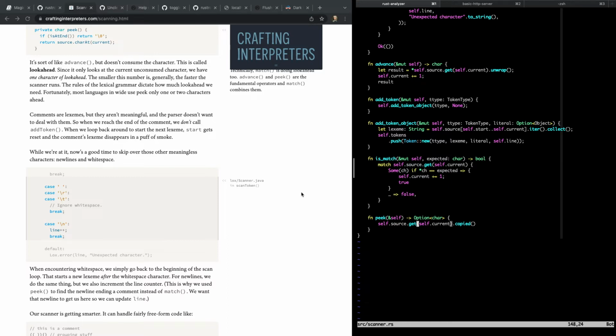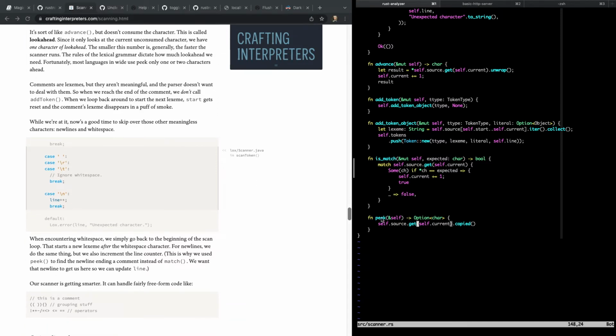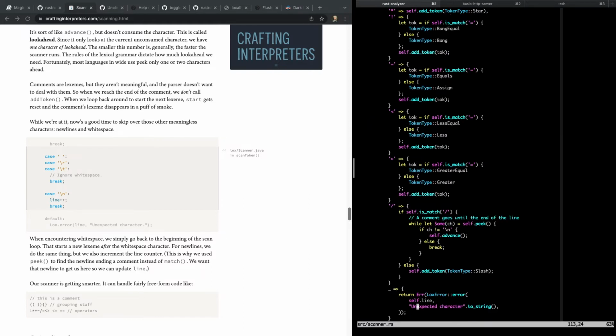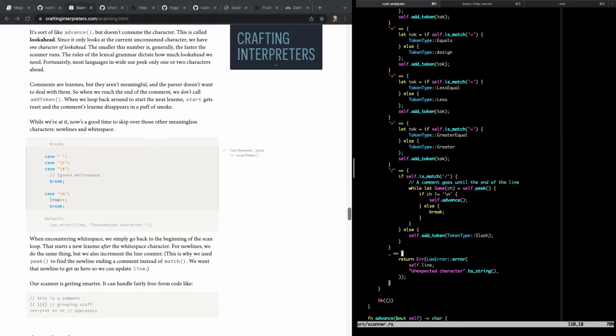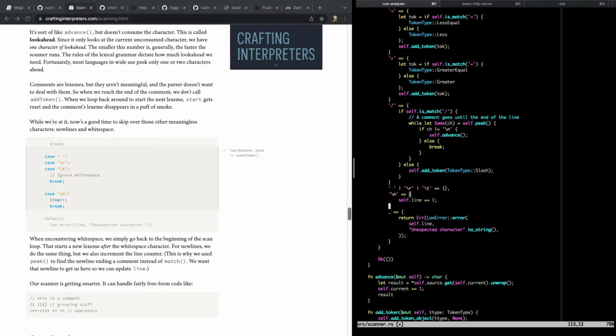All right, I'm back. So while we're at it, now is a good time to skip over those other meaningless characters, new lines, and white space. Okay, good. I was hoping we'd get here. This is getting very long, this scanner. So we have space, or carriage return, or tab. All get ignored. But new line actually changes the code here. We're going to say self line plus equals 1. So now line gets incremented.